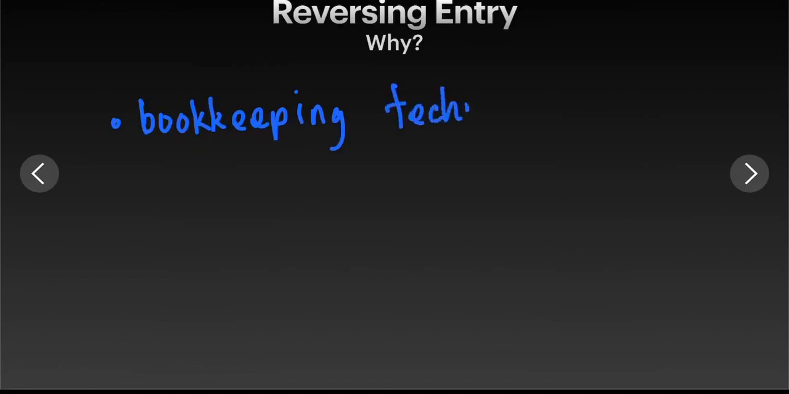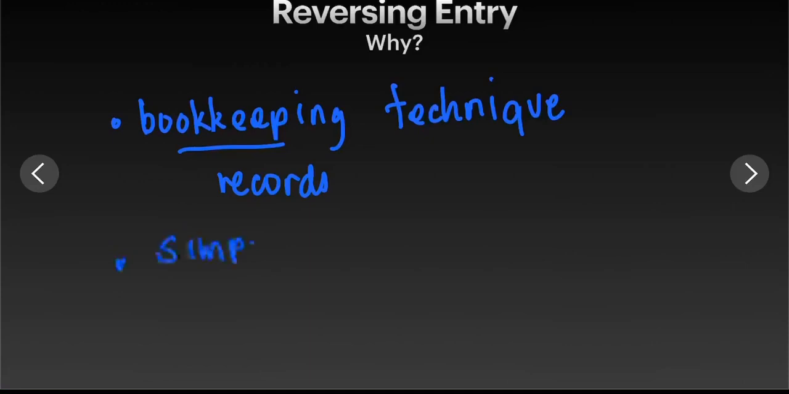If the reversing entry is said to be optional, your next question is, why? Why do entities opt to make a policy for reversing entries? The basic reason why we reverse an entry is that it is considered to be a bookkeeping technique. When we say bookkeeping, we are actually maintaining records. And the reversing entry is being made to simplify recording of regular transactions. Later on, we will understand why recording is simplified when we make reversing entries.